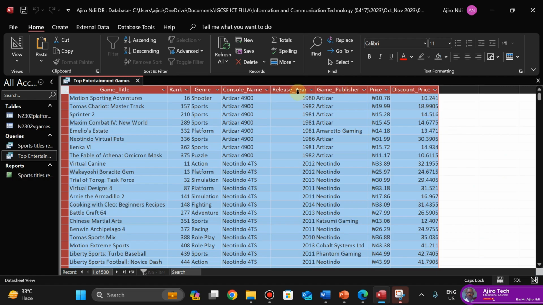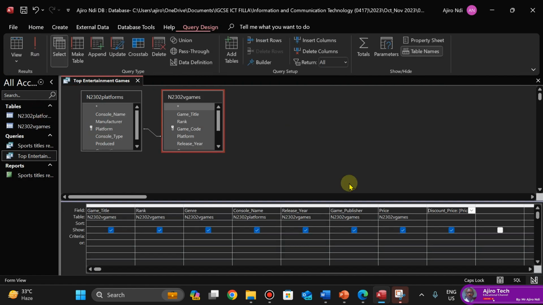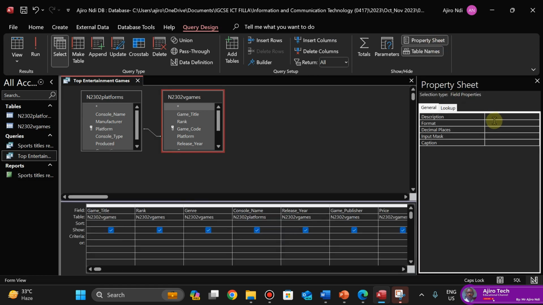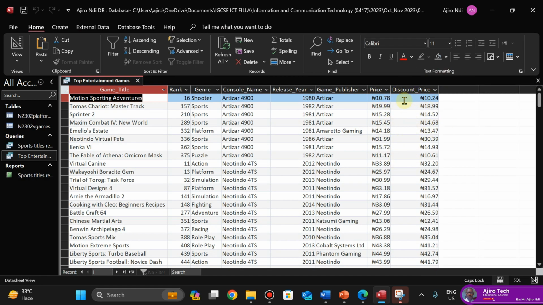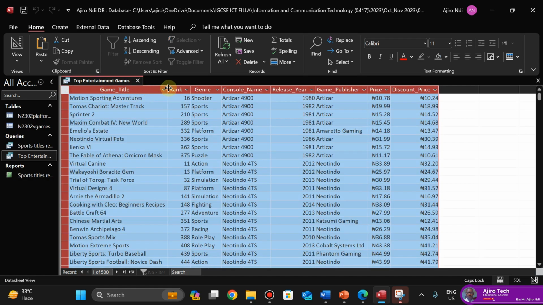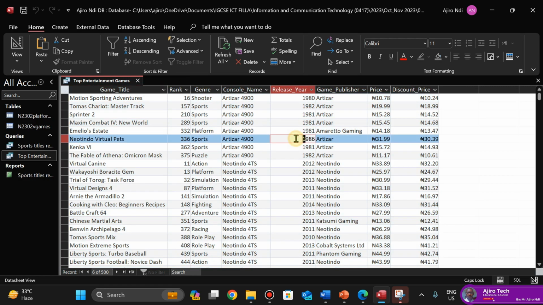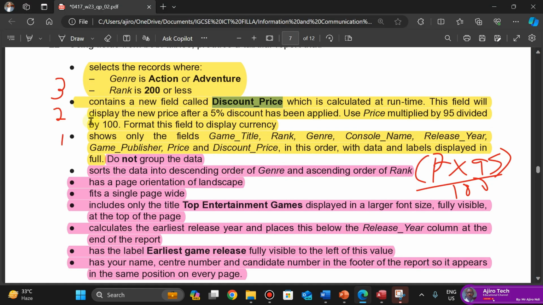Okay. So now I'm going to switch back to design view. Under the discount price, I'm going to click on property sheet. Under the property sheet, my format is going to be currency, and decimal places is going to be 2 decimal places right here on the property sheet. Okay, and I'm going to run it. So now we have the discount price set to 2 decimal places. Just select all and then okay, then here I can show everything is showing. Okay, it's fine.